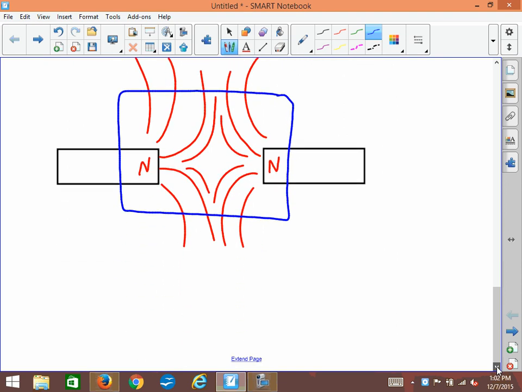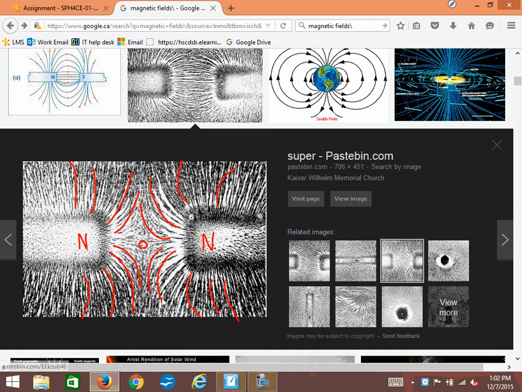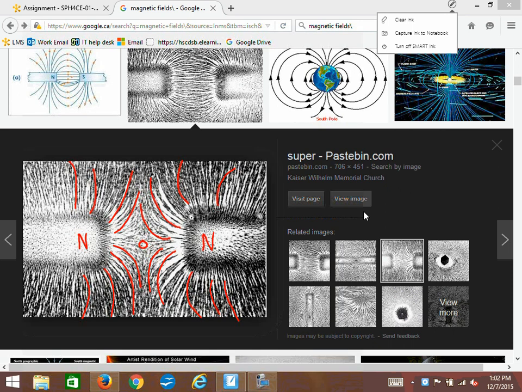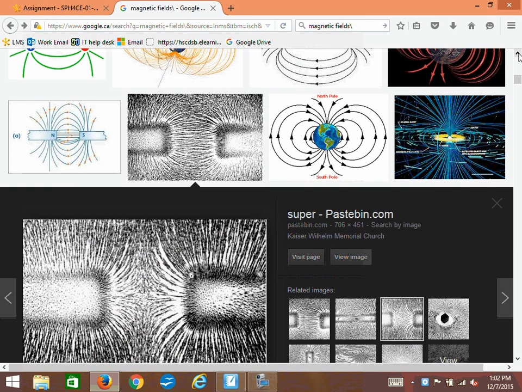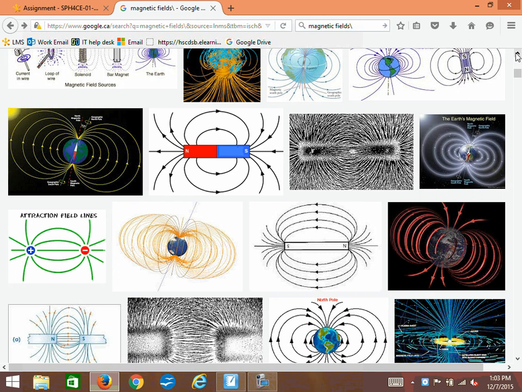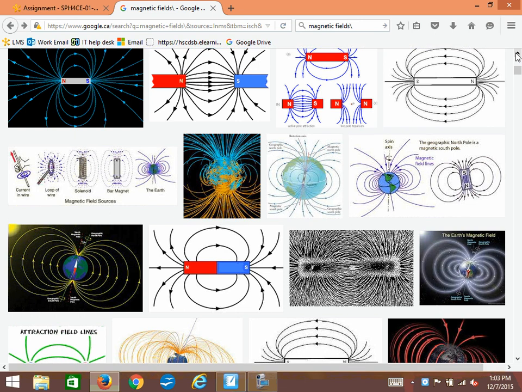And if you Google magnetic fields, you'll get all kinds of pictures, as we saw here. We'll clear off this ink, and you can see a couple of different pictures. This is a pretty good one. There's lots of diagrams. If you look up here, you can see similar pictures to what we just drew, something very close to what we just drew. Here's an interesting picture. We'll come back to this picture right here.